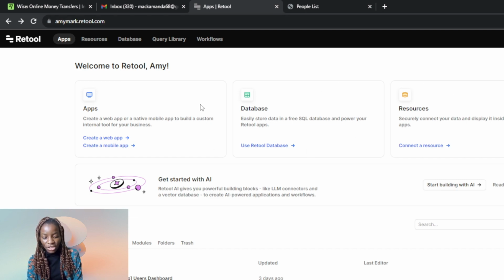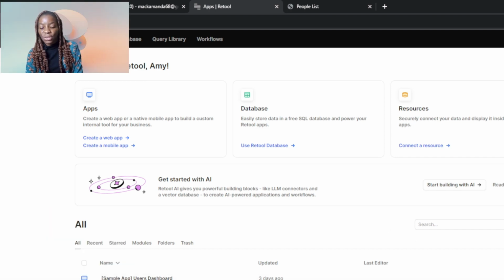So in applications, of course, it has a very beautiful interface. Here is where you can create a web application by clicking on this hyperlink, and you can create a mobile application right here. You can also access the database here easily, and of course the resources as well, if you don't want to go ahead and click on the top corner. Now scroll all the way down, it says get started with AI. So if you don't want to build your website by yourself and you want the AI to help you, then just go ahead and start building with AI.